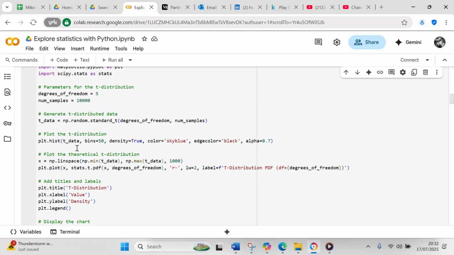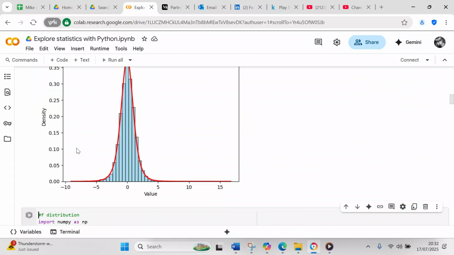So we're going to add titles and labels to the distribution. The title is t-distribution. The x label is value. The y label is density. So we're going to show it now.